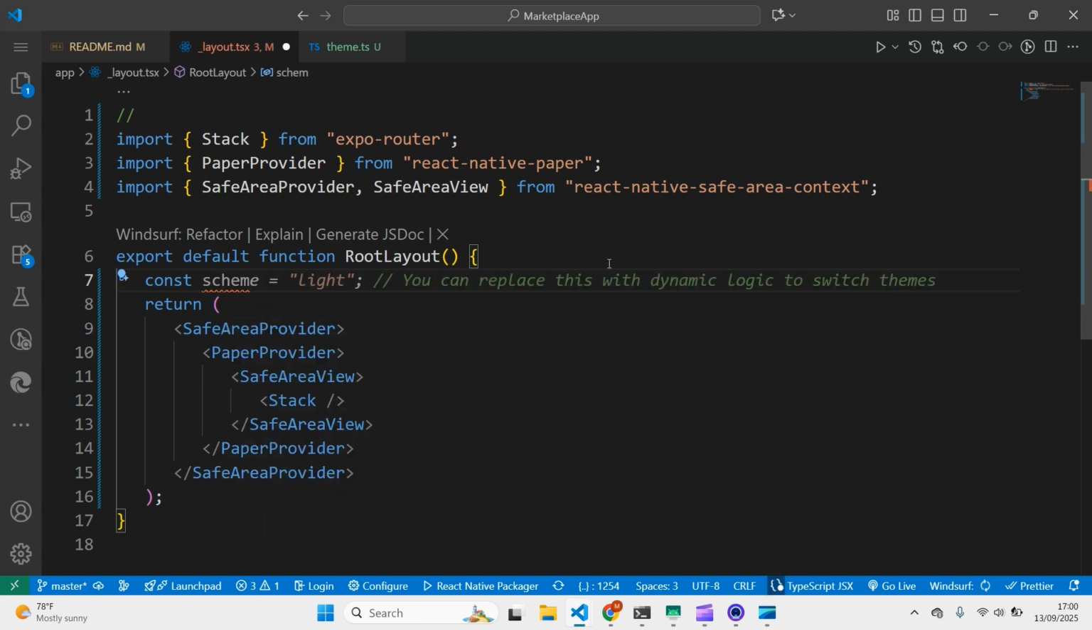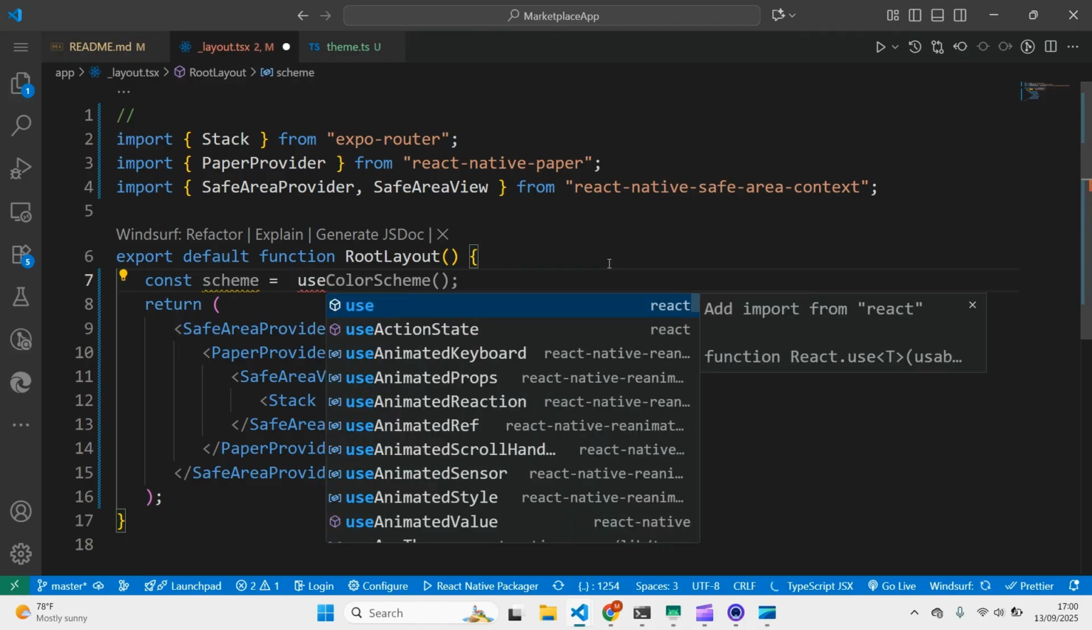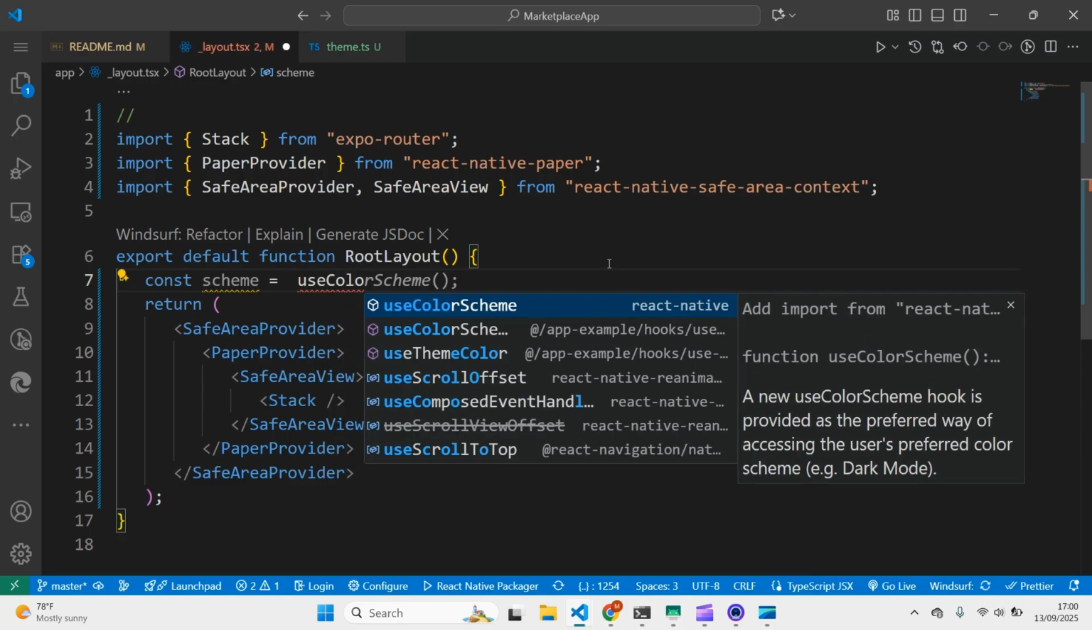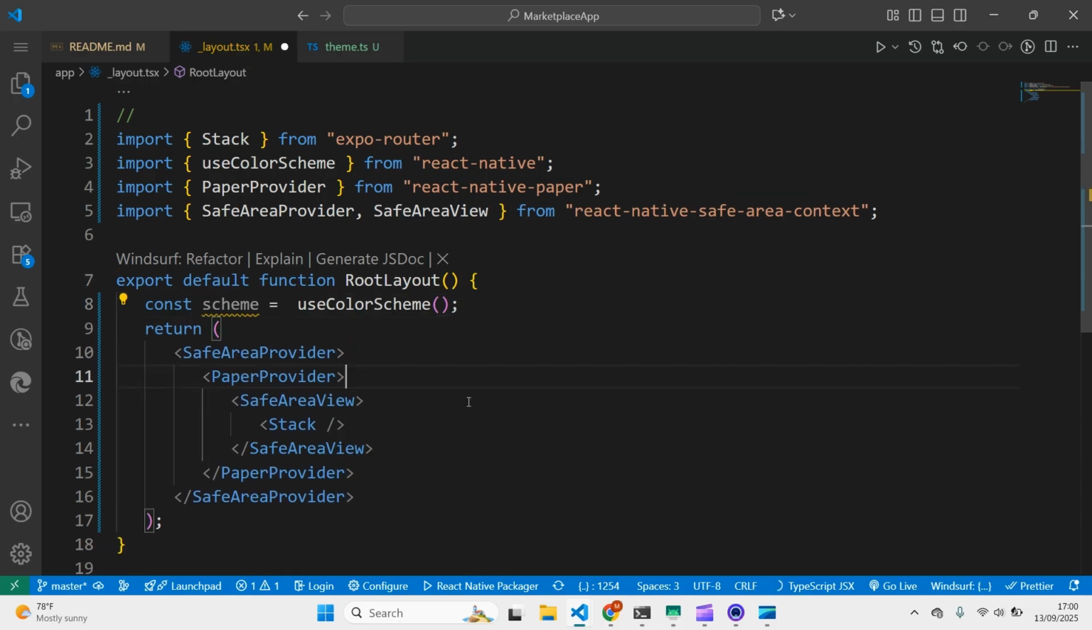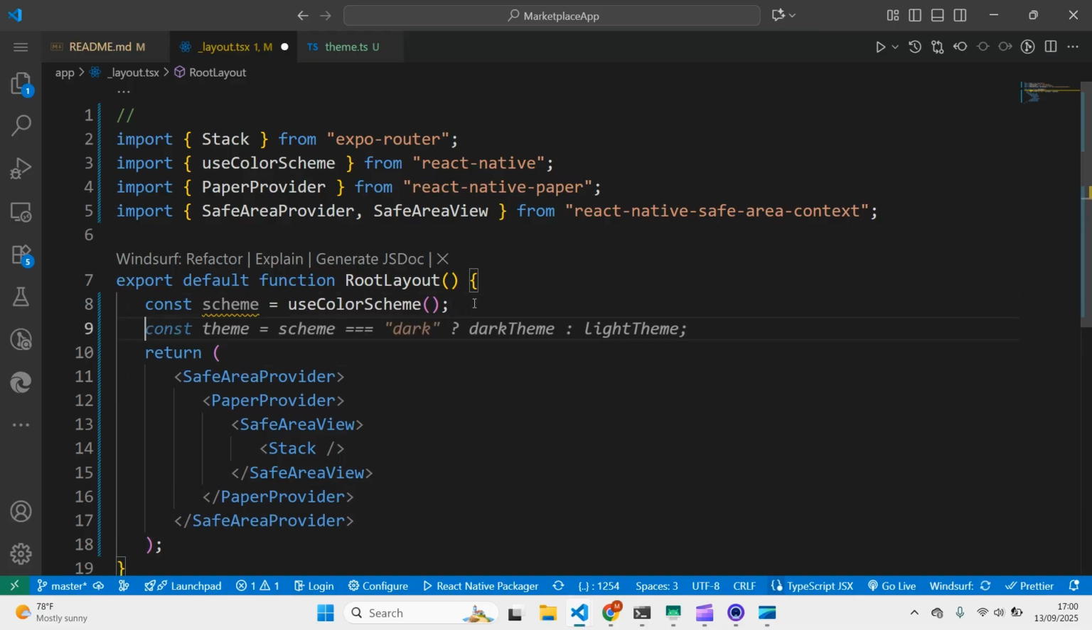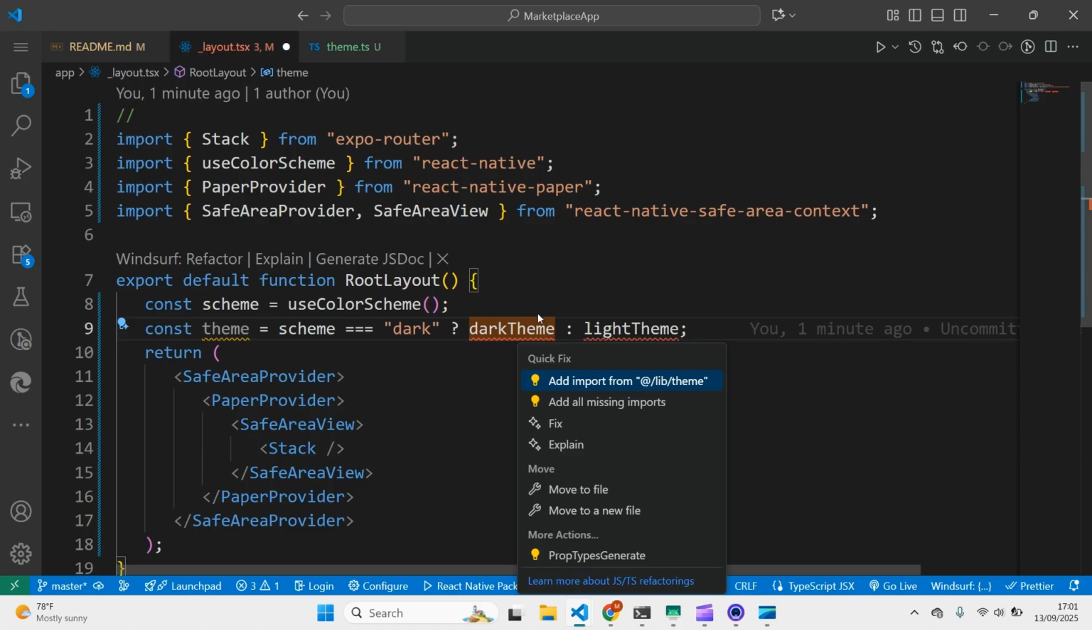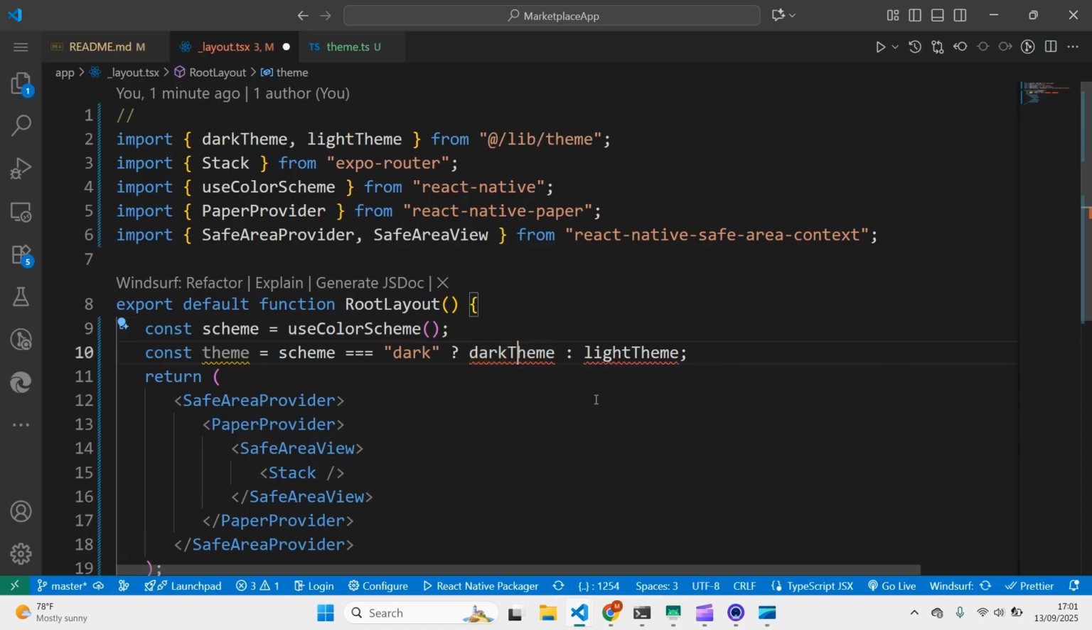Const scheme is equal to... we take and now use color scheme. Use color scheme. And now we can do const theme is equal to, so we can now use our theme. Since we are using TypeScript, this is easy to import. If you just press here, we'll be able to import all of the stuff. You can see that the theme will be imported automatically here. Okay, so now we can use the theme.